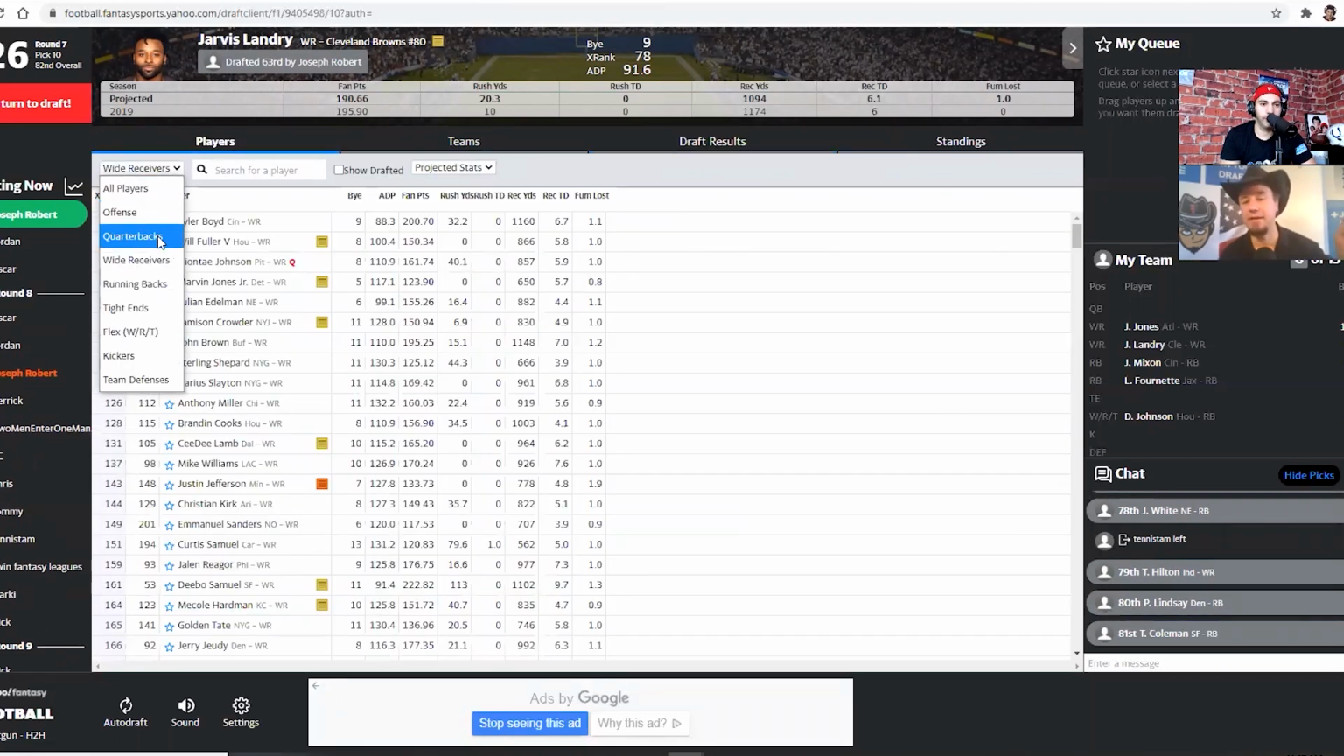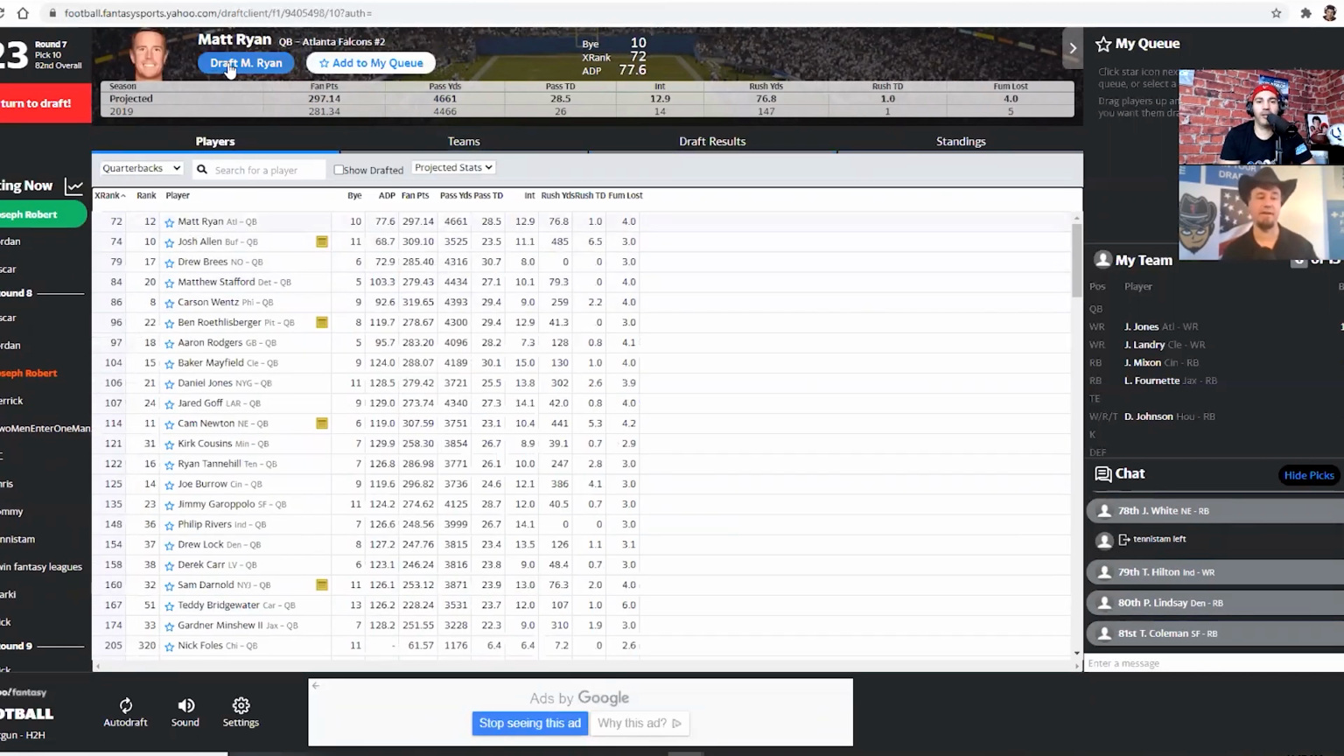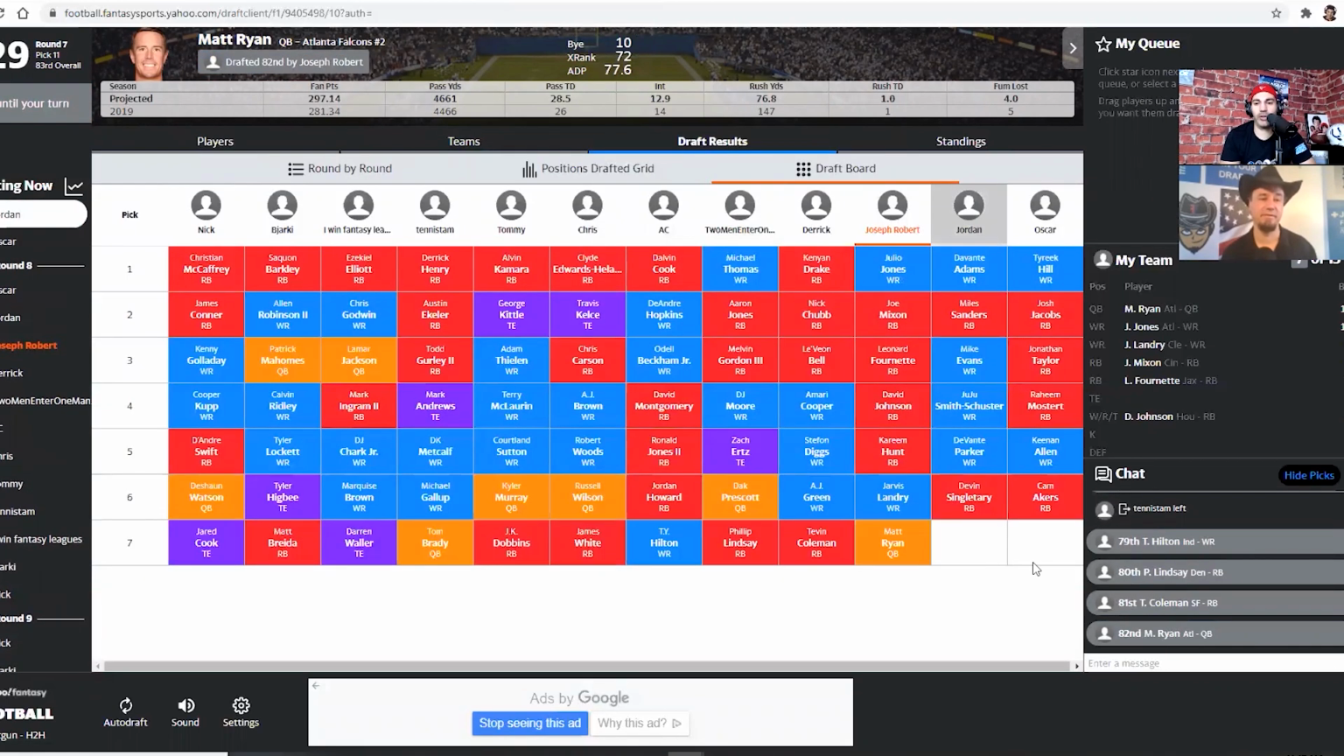And look at that, man, Ryan did make it back to us. I can't believe he fell. Take him. That is phenomenal. So we got him here. So to round this out, round 7: Jared Cook, Matt Breida, Darren Waller, Tom Brady, Dobbins, James White, which I don't like, T.Y. Hilton, Phillip Lindsay, which I don't like, Tevin Coleman, which I don't like, and then we got Matt Ryan.